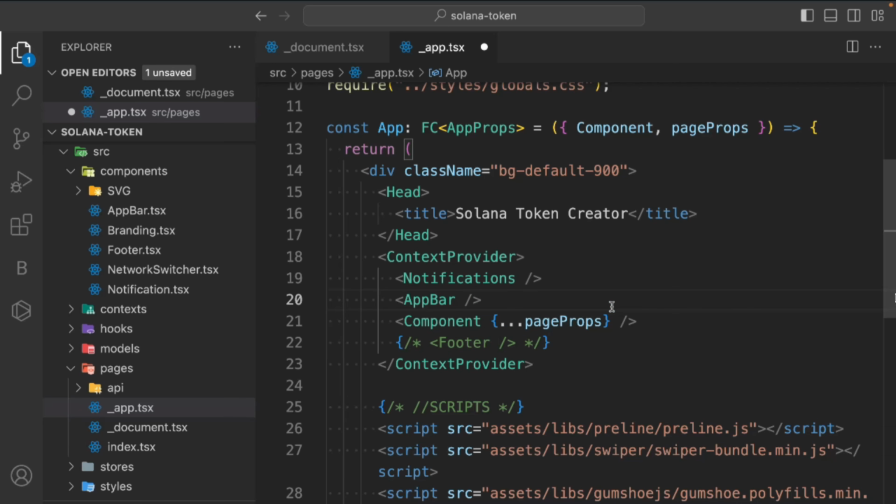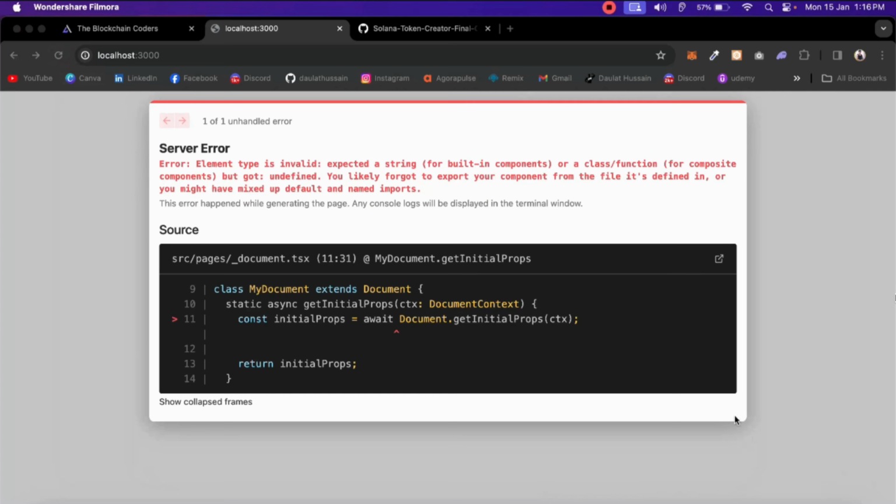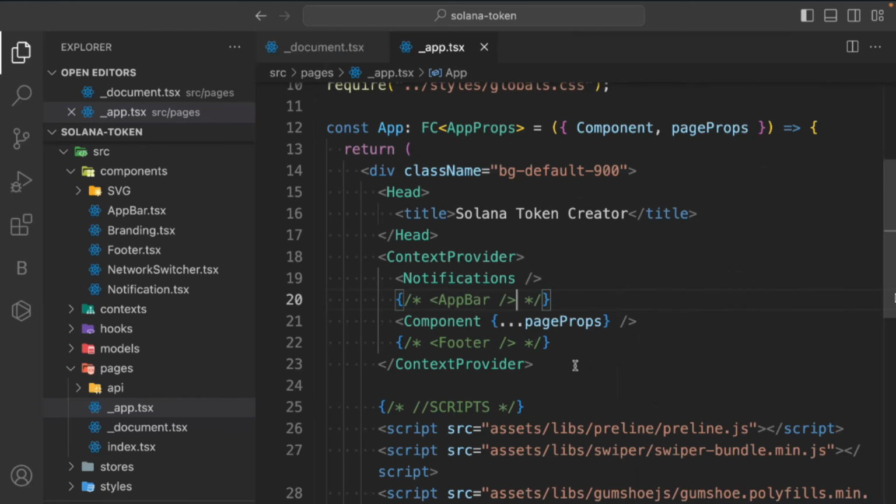So if I bring it back, if I come back to the application, this is what I'm getting. You can see this is the document error I'm getting. So simply come here, comment this out. So this looks good.